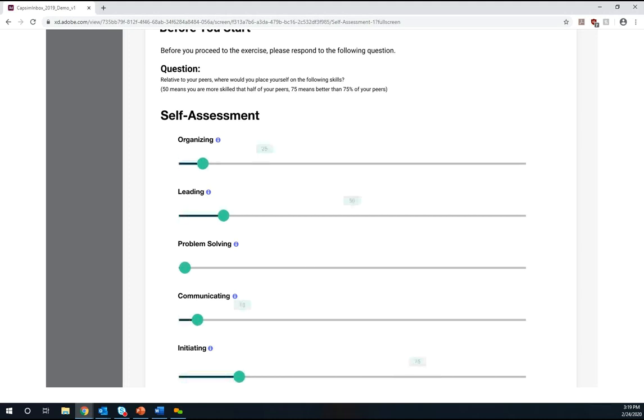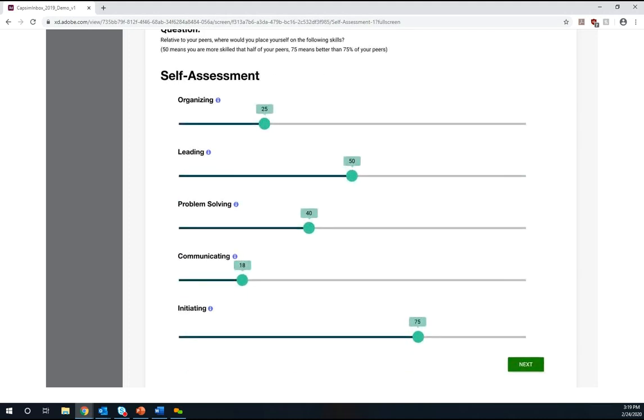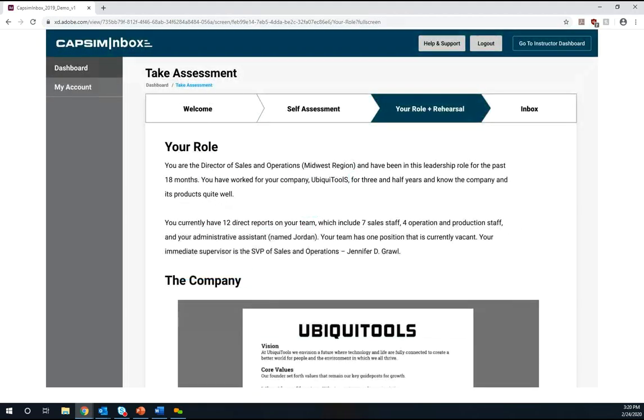So what students do is they'll go ahead and self-assess. So they may say, I think I'm about average for leading. I'll put myself at 50. I've definitely got to work on my organizing capabilities, but initiating, I'm pretty good at that. And we'll end up actually comparing this self-assessment with the Inbox simulation performance later on.